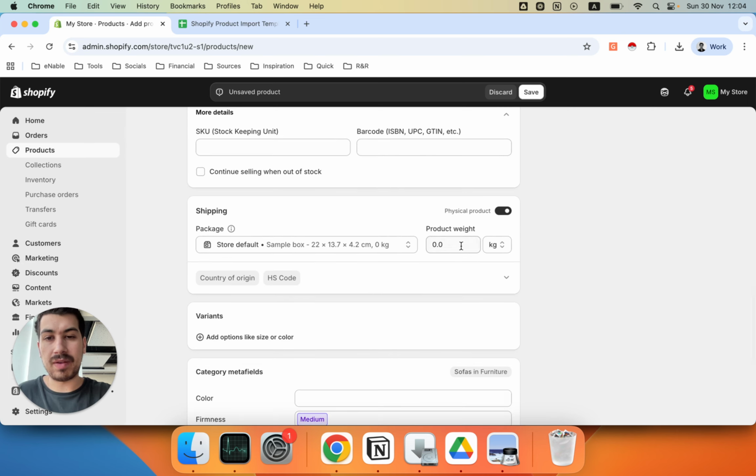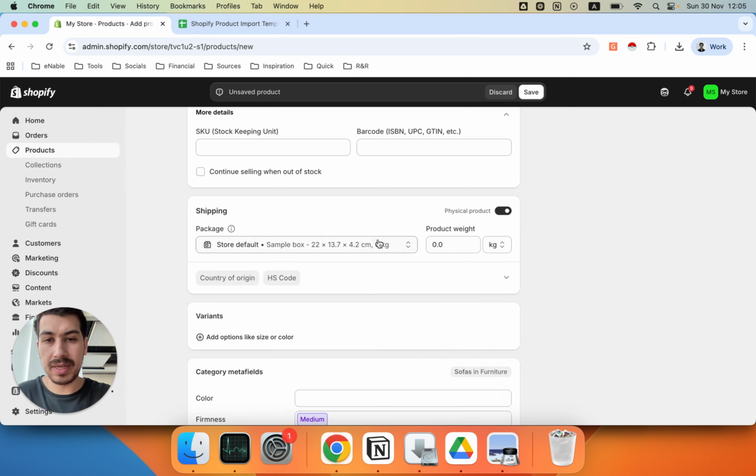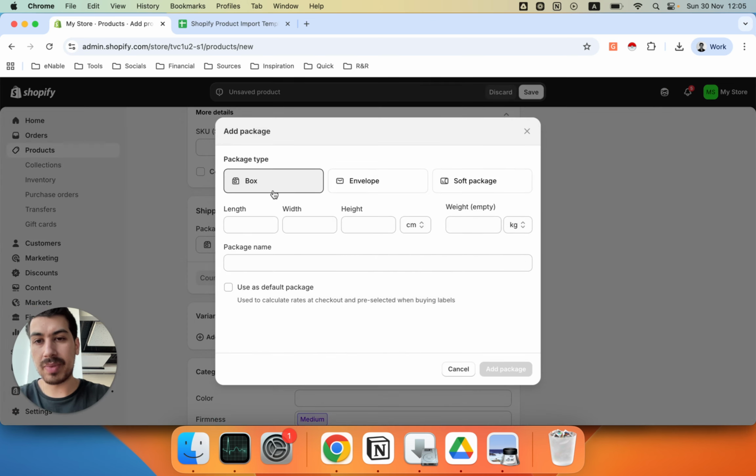Moving on, we have the shipping section here where you can determine whether this is a physical product that does need shipping, or if you're selling a digital product or a service or something like that, you can check this on and off. All right, you can have the package sizing here. You can create a new package.